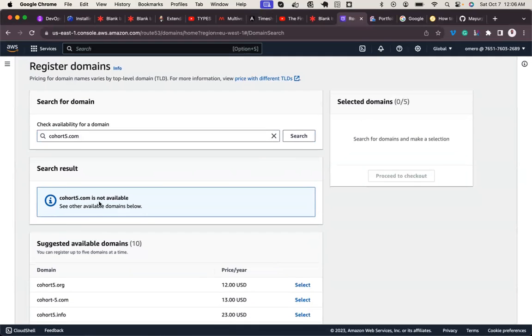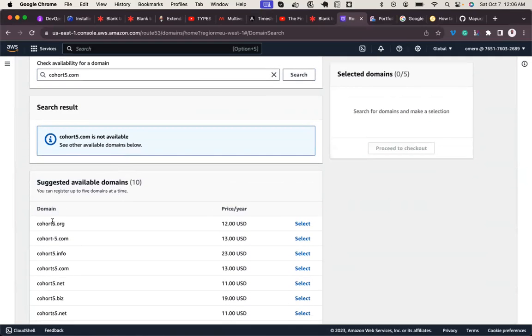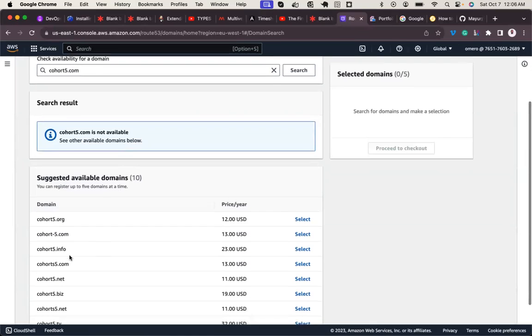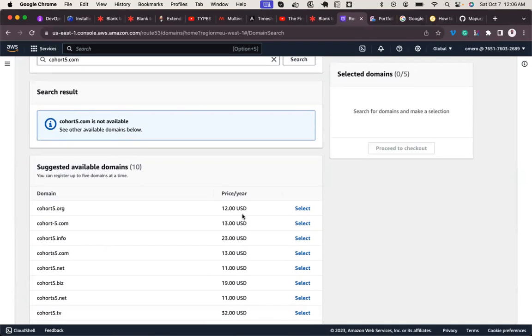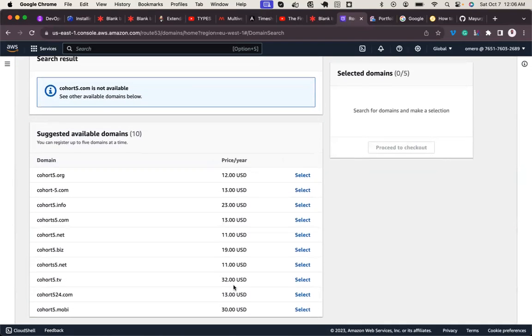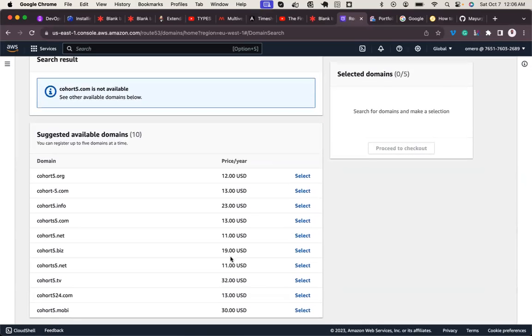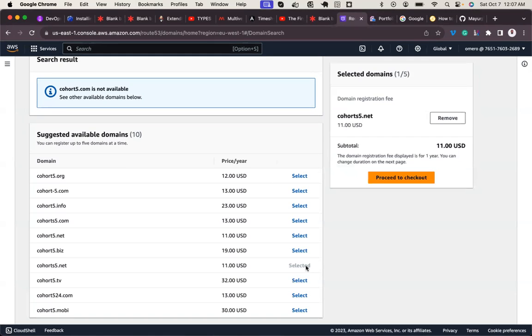They say cohort5.com is not available. So these are what is available: Cohort5.org, cohort-5.com, cohort5.info. These are the prices per year. There's no other smaller one except $11, Cohorts5.net. So if this $11 is okay, you can just select it. Select, then you proceed to checkout.